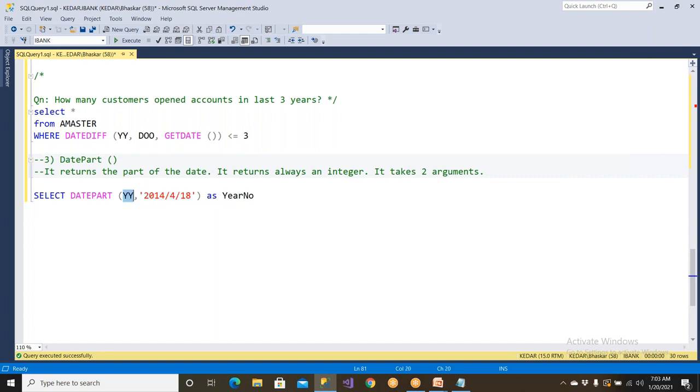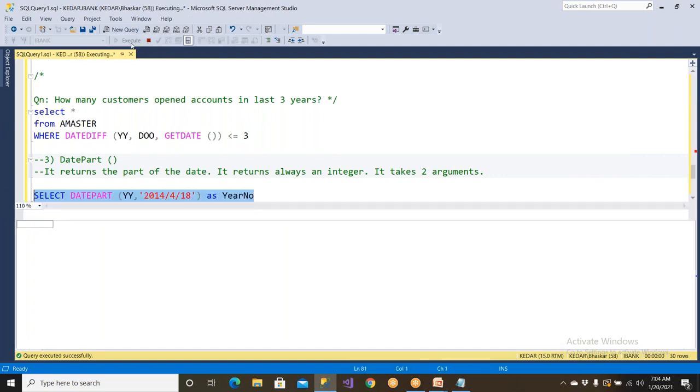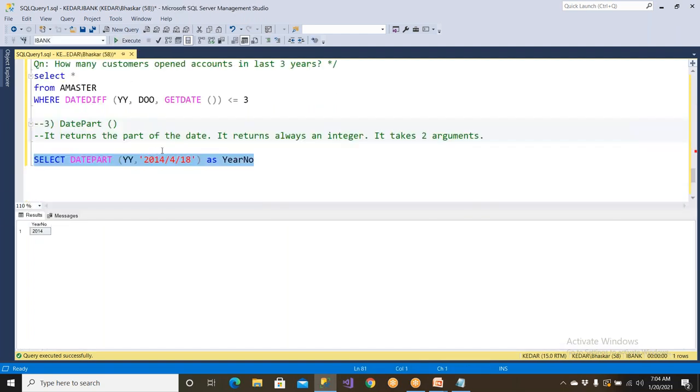I need only the year. You need to say date part. You will be able to see date part YY and date. Only the year number will be shown to you. I wanted to know what is the month number. Only that number will be given to you. What is the month number? Month number is 4.